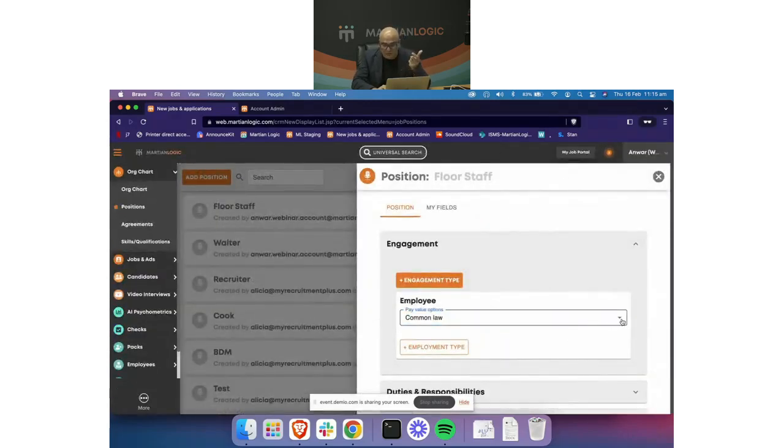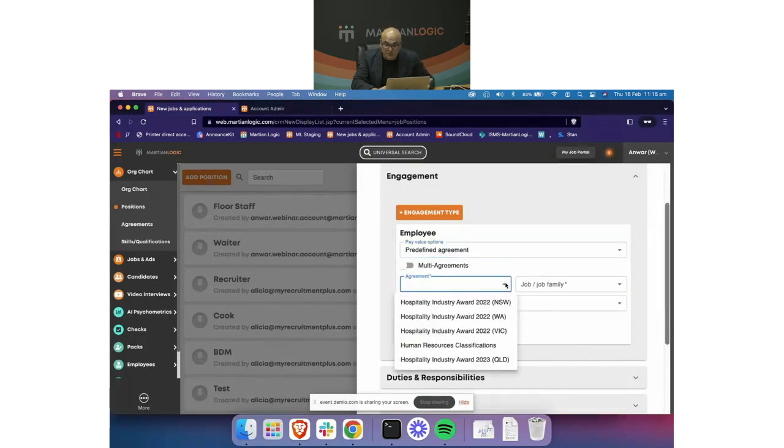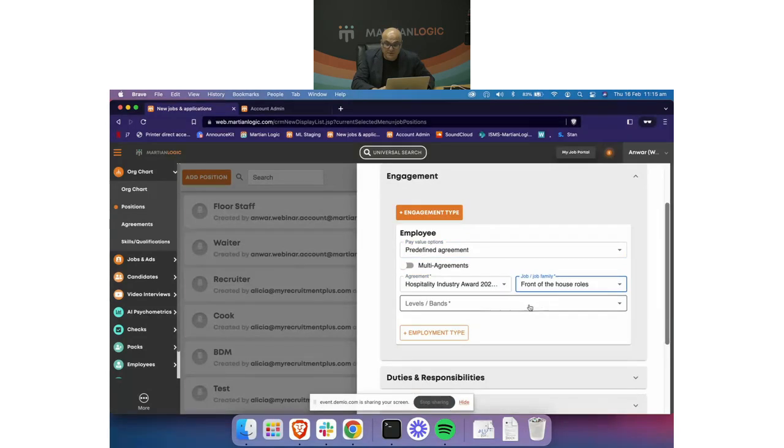Common law from the remuneration point of view, or is it a predefined agreement? We want to use the predefined agreement. Which agreement do you want to use? The Queensland one. And which job family? There's only one anyway, the front of the house.